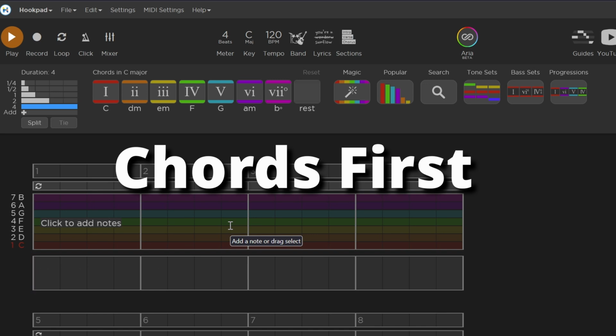Starting with the chords first is the easiest starting point with songwriting. You can kind of bolt it into your structure and then you can create melodies from the notes in the chords. So we'll start with the chorus chords.